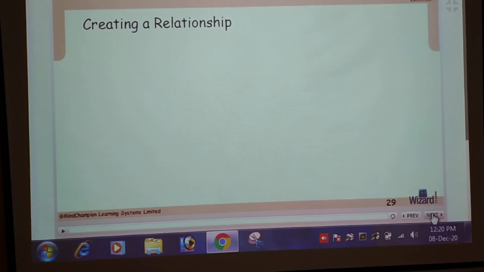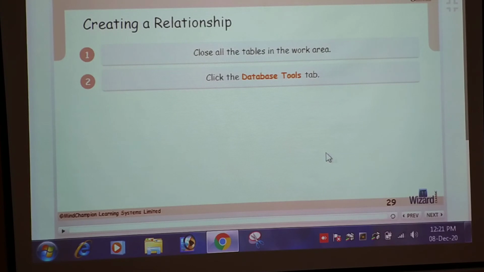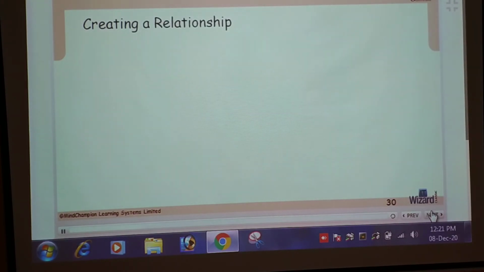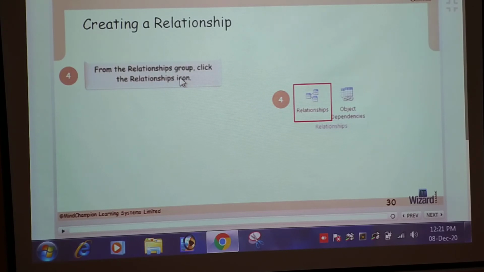Okay. Now, the next point is creating a relationship. So how to create a relationship? Let's see step by step. First of all, close all the tables in the work area. Then click on the Database Tools tab. The Database Tools tab appears on the screen. Then from the Relationships group, click the Relationships icon.